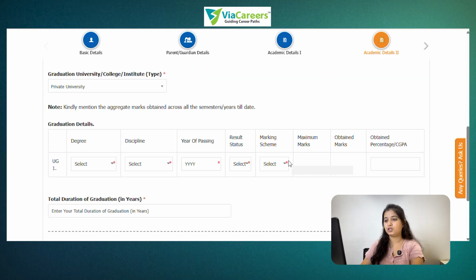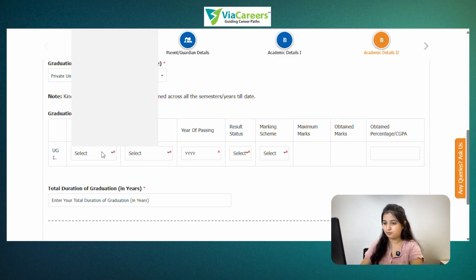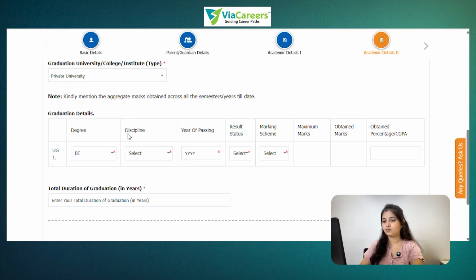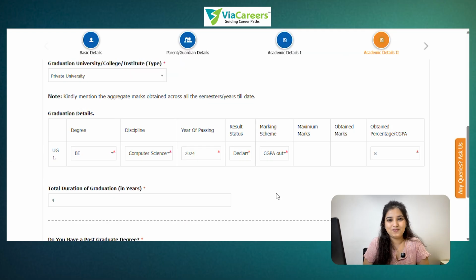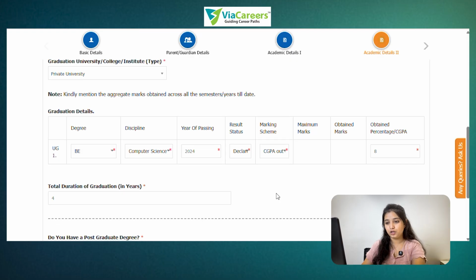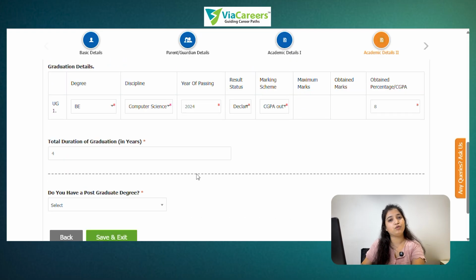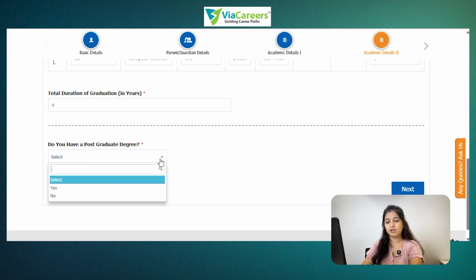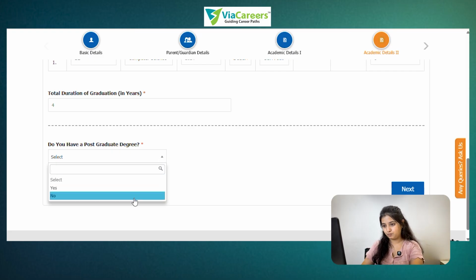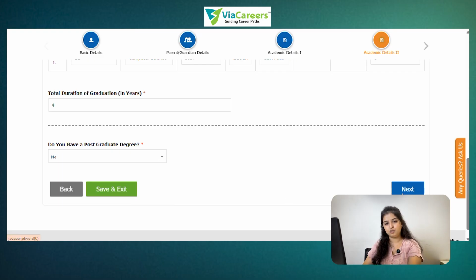Now if you scroll down, you can see there are a few more details that we have to fill up. So once you have filled up all the details about your degree, like your pass out year or whether your result is declared or not, then when you scroll down you will see another option where you have to mention the total duration of your degree. Make sure you just add the number there. Then below that you have an option to select if you have a post-graduation degree or not. Please choose accordingly. If you have, then choose yes. If you don't, then choose no.